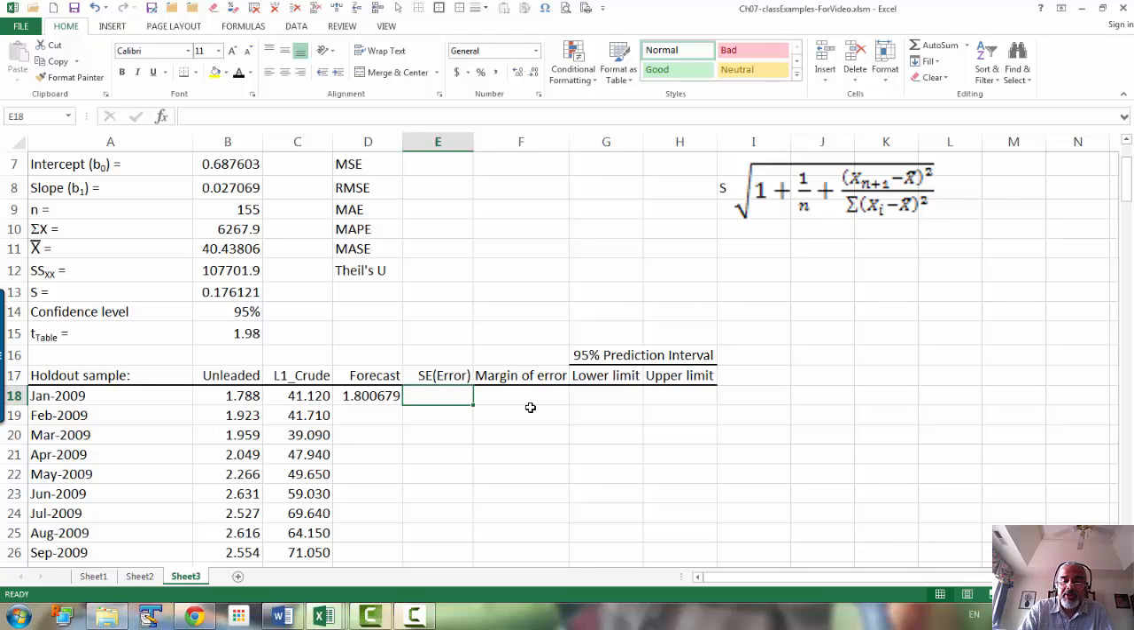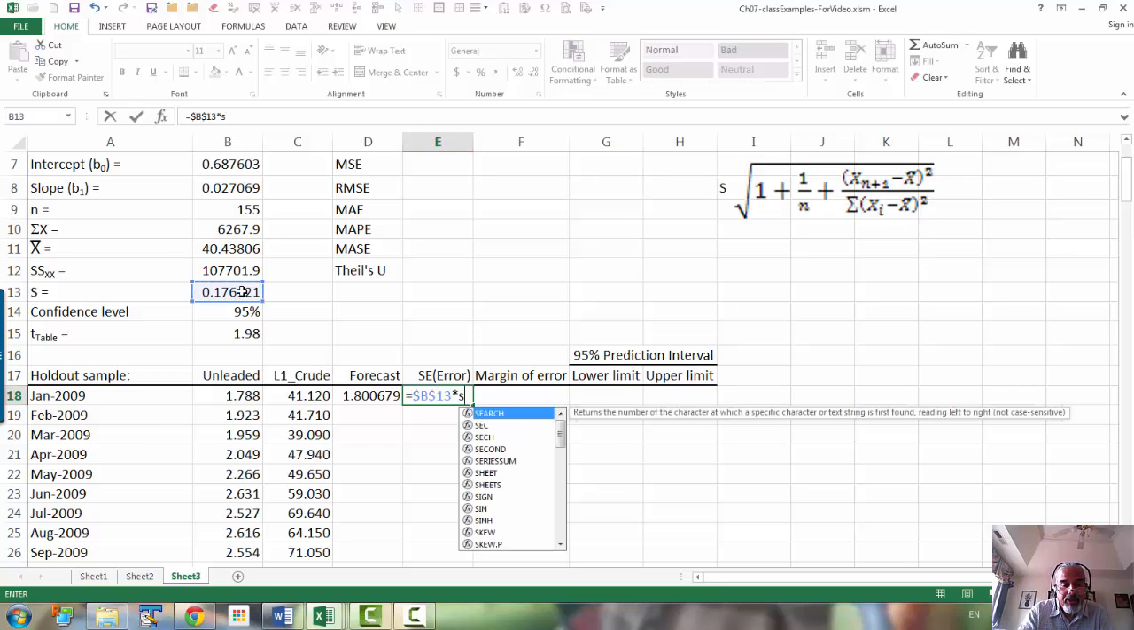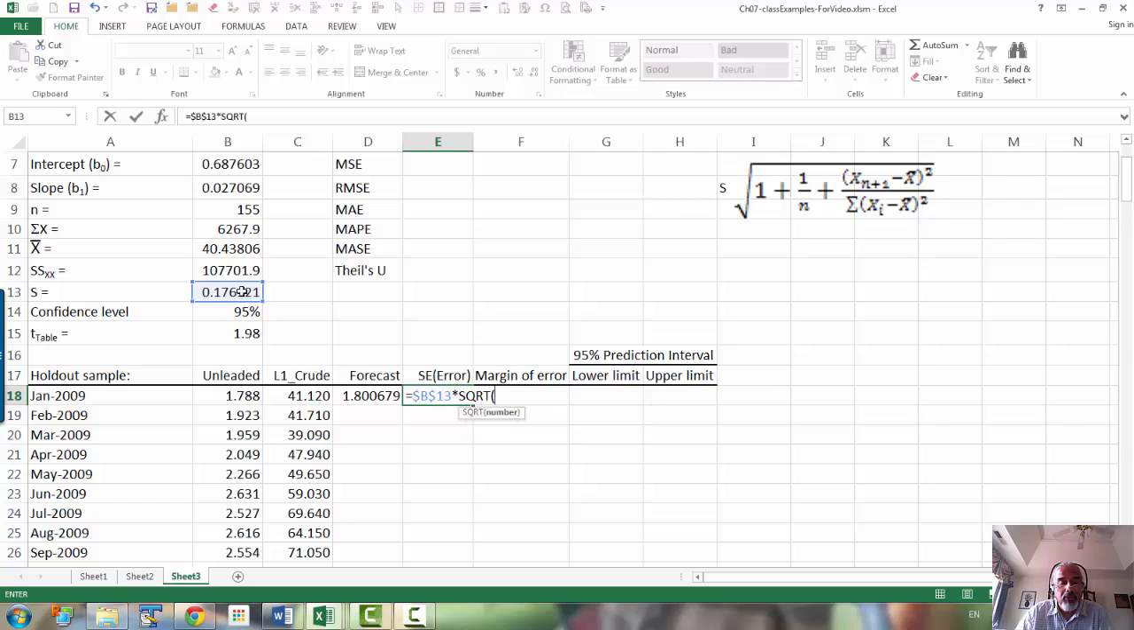So we start with S, make that absolute reference, times the square root of 1 plus 1 over n, that n must be absolute referenced, plus that part which is x minus x bar, which is right there and should be absolute referenced, and that difference must be squared, divided by SSXX, which is that, and that must be absolute referenced as well. So that is our standard error.